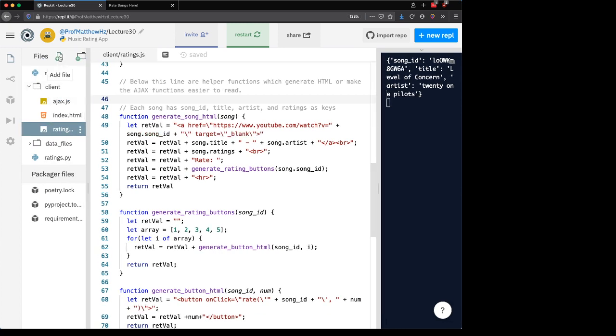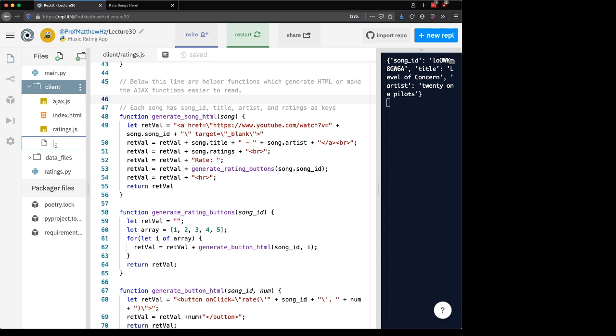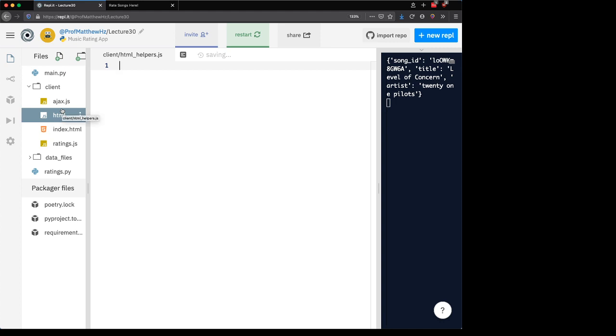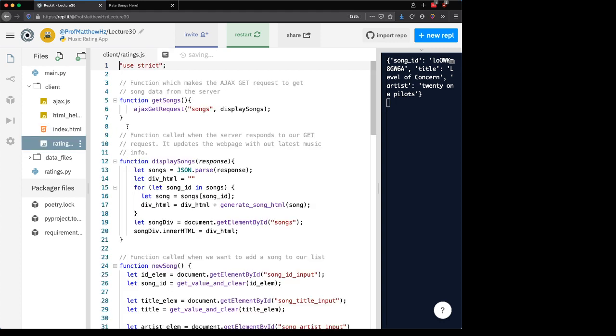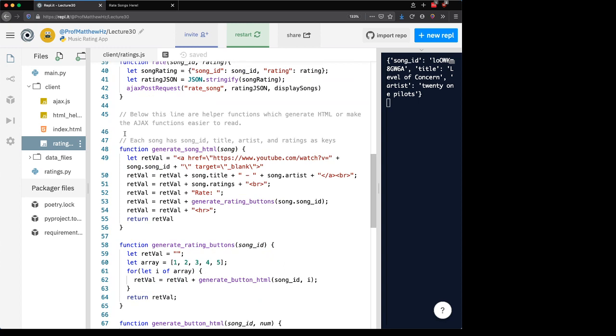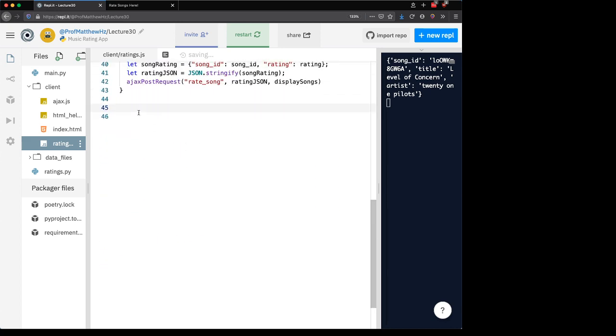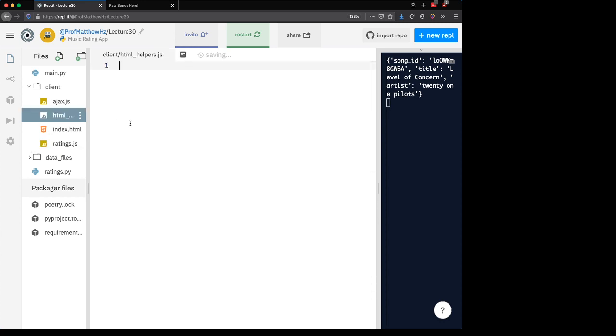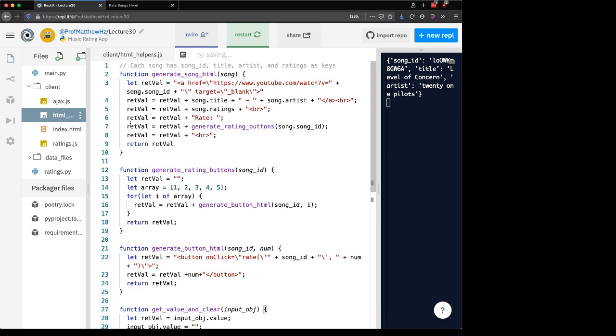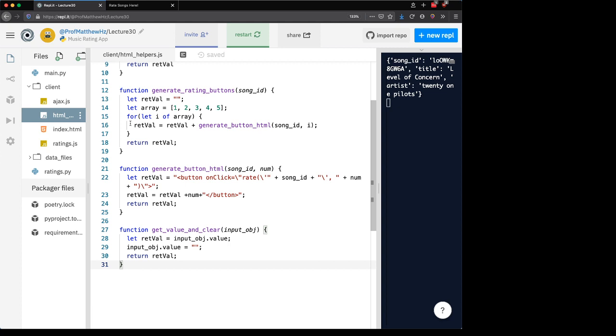So here's what I'm going to do. I'm going to create another JavaScript file. I named it HTML helpers. And what I'm going to do is just move all of this code. I can get rid of this comment. This code isn't really going to ever need to change. It's just the HTML helpers. So I'm going to move them into this file over here.